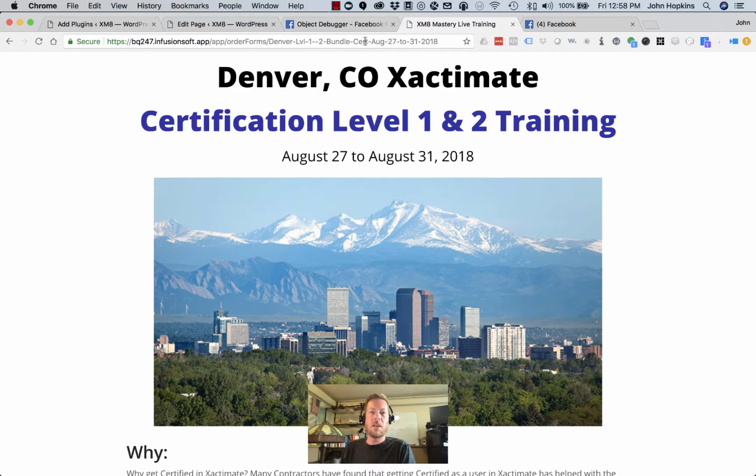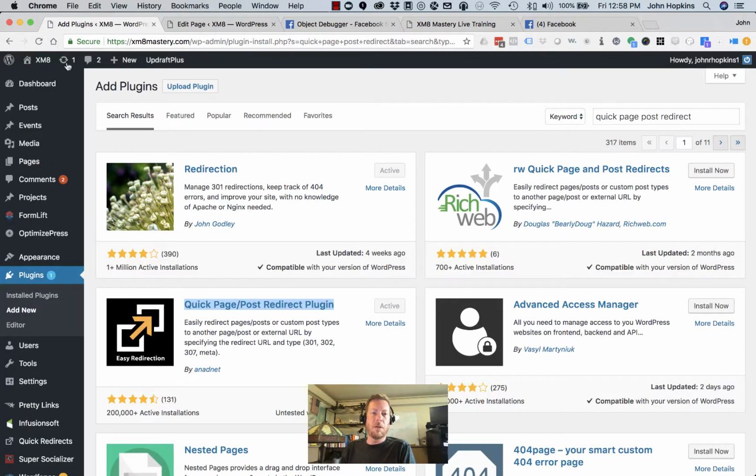I'm going to show you how to take this and bring it over and make it look good in Facebook. One thing you're going to need is a plugin, a 301 redirect plugin, and this is the one right here. It's called Quick Page Post Redirect Plugin. You'll recognize it with this icon. There are a few others out there, and I've tested several of them. This is the one I've used for years, and it works the best for this purpose.